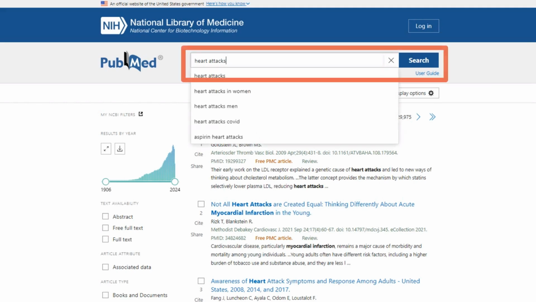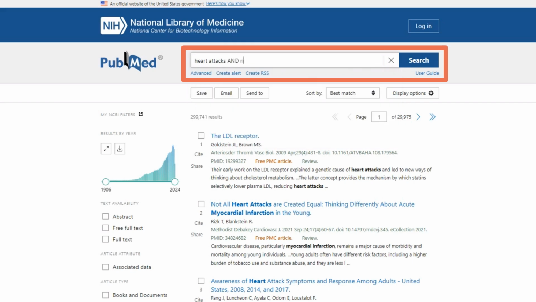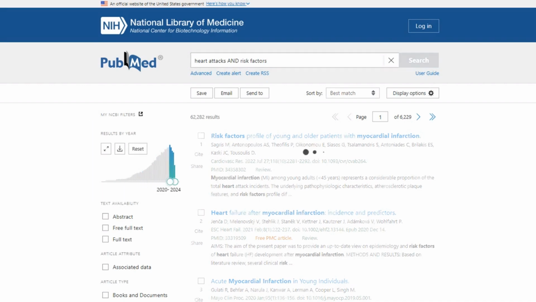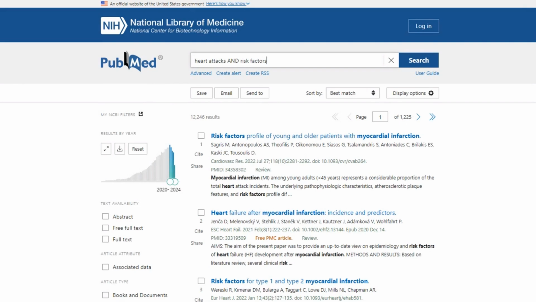We'll type in risk factors and add a capitalized "AND" between the phrases to ensure both appear in our search results. Then, to find more recent information, we'll limit our search to articles published since 2020 under Results by Year. Now, we've narrowed our search results to a more manageable number. To read an article, we'll select the title. Let's take a closer look at the article Risk Factors for Type 1 and Type 2 Myocardial Infarction.